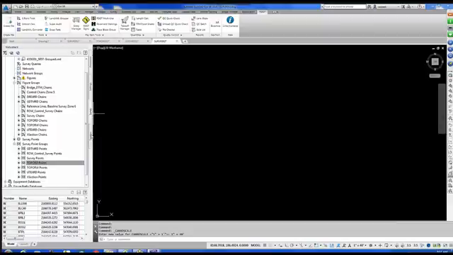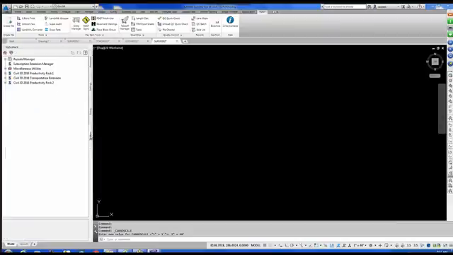Now what we're going to do is we're going to switch out of the Survey tab and into the Toolbox tab. Okay. Under the Toolbox tab, we're going to go to the Miscellaneous Utilities.